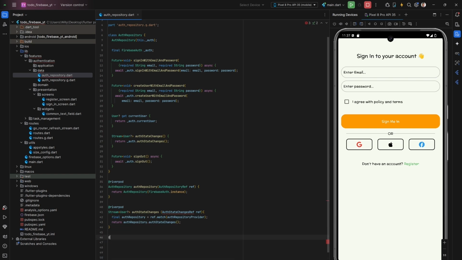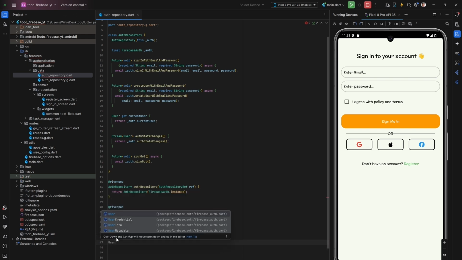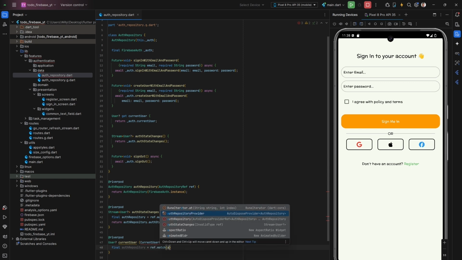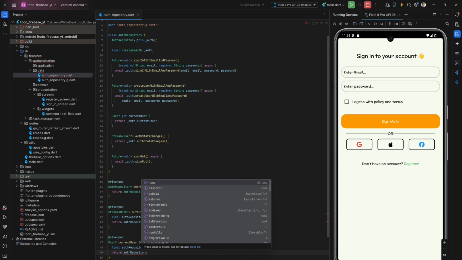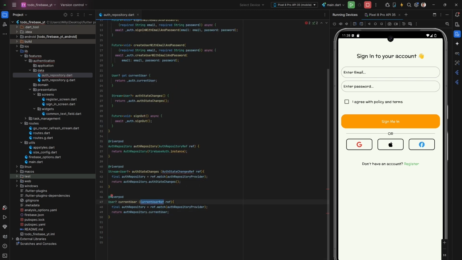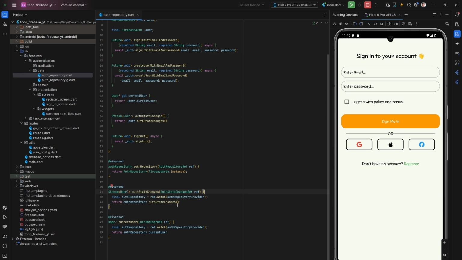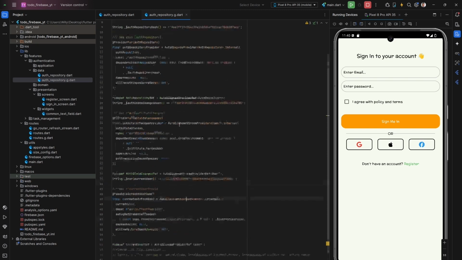Finally I need to create a provider for the current user. So I'm going to use @riverpod, and I want to get the user. So this is the current user, ref. So final authRepository equals ref.watch(authRepositoryProvider). Then we want to return authRepository.currentUser. Okay, to solve these errors, we can again open the terminal and run that. So as you can see, it has completed, and it has added these other providers inside of this G file.